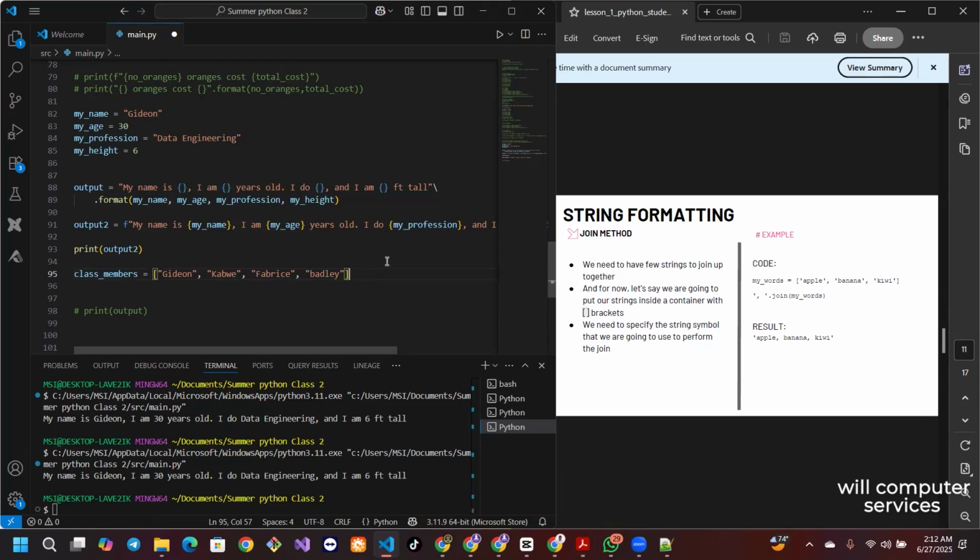If I want to, I can also add other things. It doesn't care what data type you put inside. Let's say I also want to put an age, for instance. I can add it too. It is ordered, meaning the order is maintained. Gideon is in the first position, followed by Cowboy, followed by Fabrice, followed by Badley, and 30 is the last item in the garage.